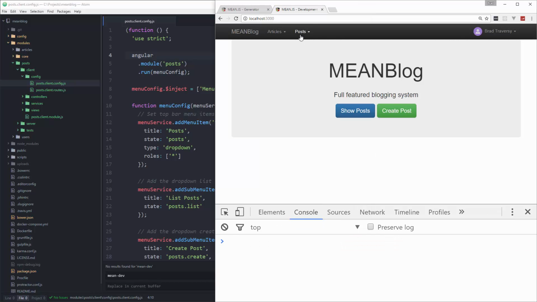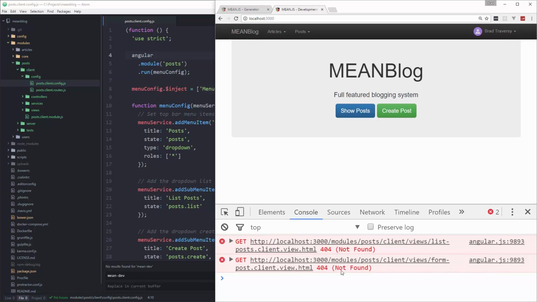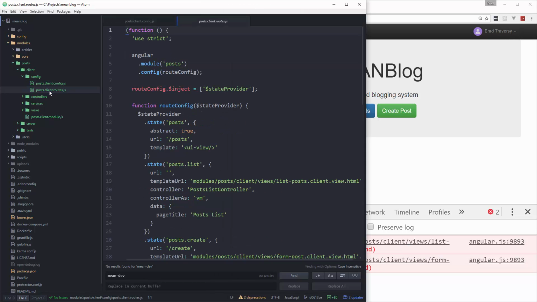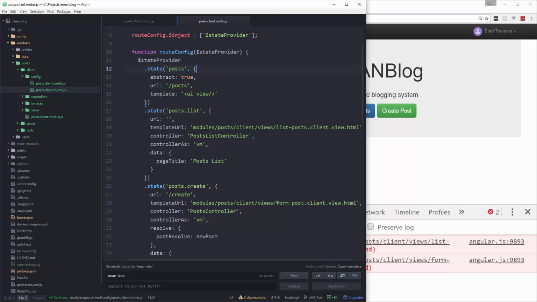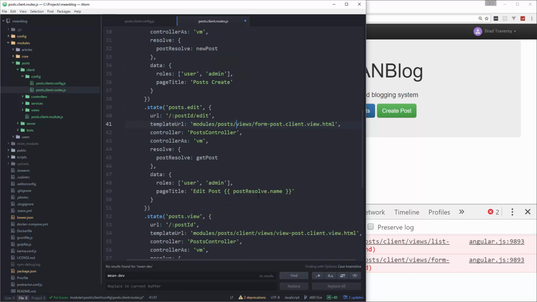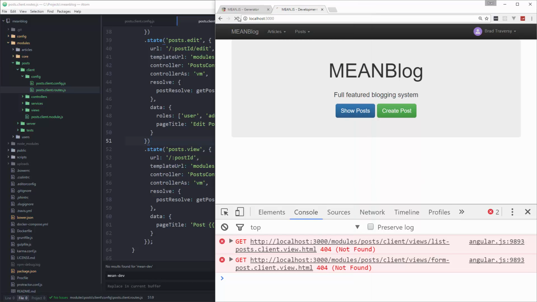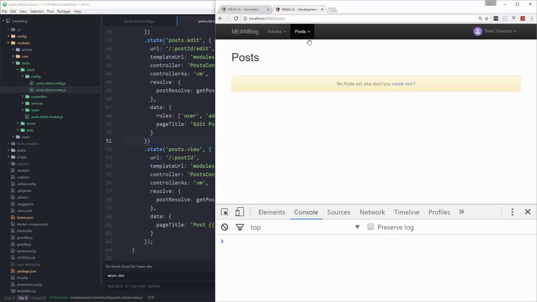Now there's going to be another issue. If we try to go to posts, list posts, or create posts, we get an error here. Now the reason for that is we need to remove this client right here. It should actually just be posts/views. So the way that we fix that is by going into posts, right here, posts.client.routes in the config, and just removing right here client. Okay, there. So all of these we just want to remove client/. It's such a simple fix. I don't know why they haven't fixed it, but let's save that and we'll reload. And now if we go to list posts, it's fine.